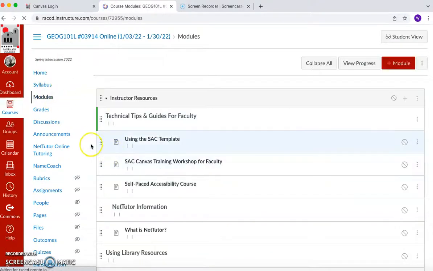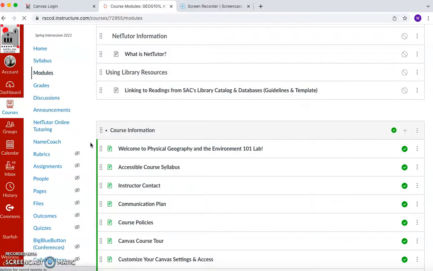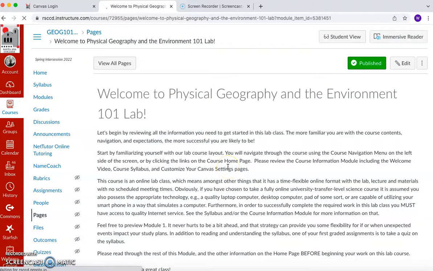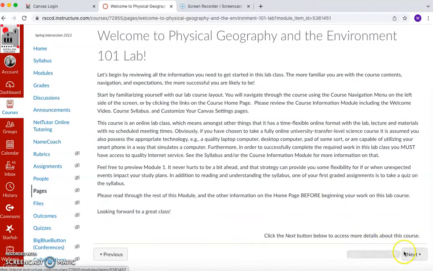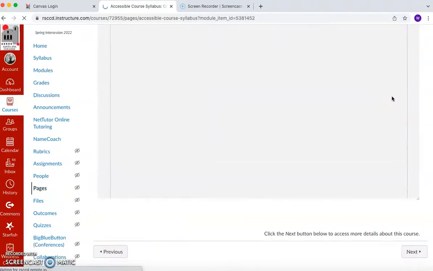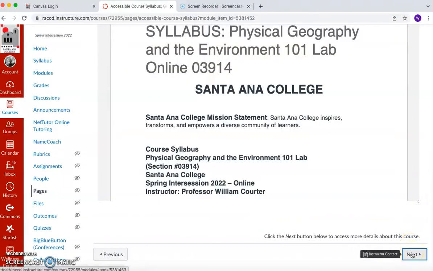So if you click on modules, you can see when you scroll down here. Yours is going to look a little bit different from mine because I'm the instructor, but it's basically the same format. Course information. So if you click on Welcome to Physical Geography and the Environment 101, all of these pages work the same way. Please read through this. Then you can come down here and click on Next. It will just bring you to the very next page, which is the accessible course syllabus. I told you there's a lot of redundancy. It's built into the class.